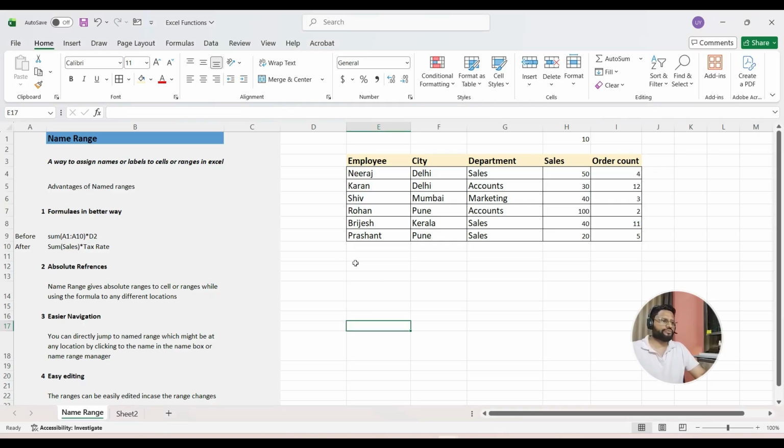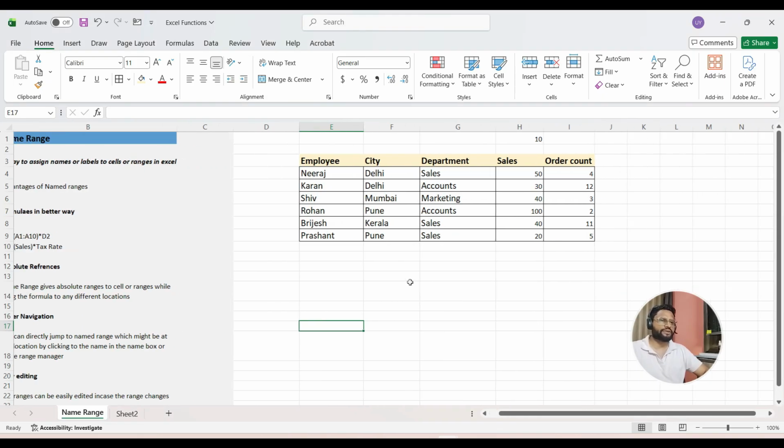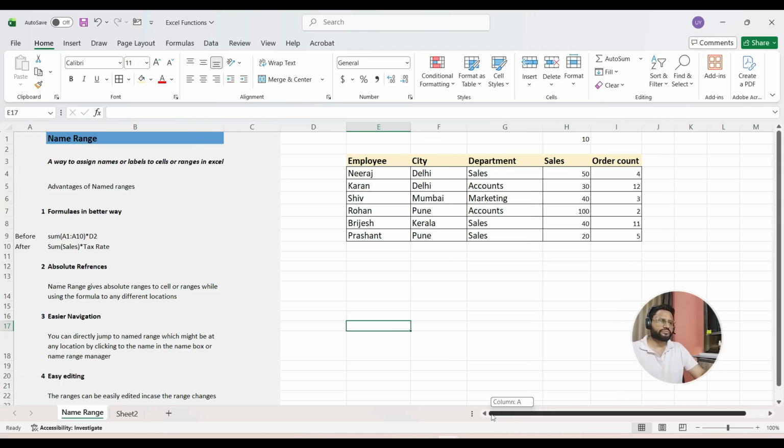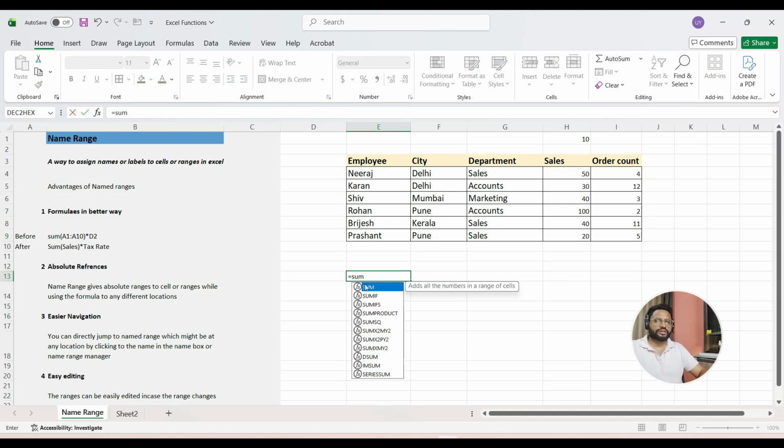So let's see how we can use it in the data. I have dummy data of a few employees with the information of their city, department, sales and the order count. For example, I select this column, the employee column. As of now, it is just an abstract selection from cell E4 to E9, and every time I use any formula, the range will be referred to as E4 to E9.